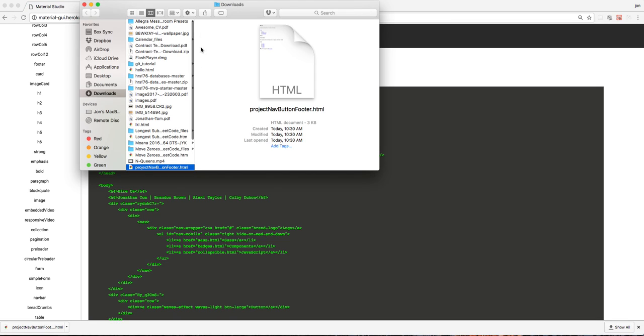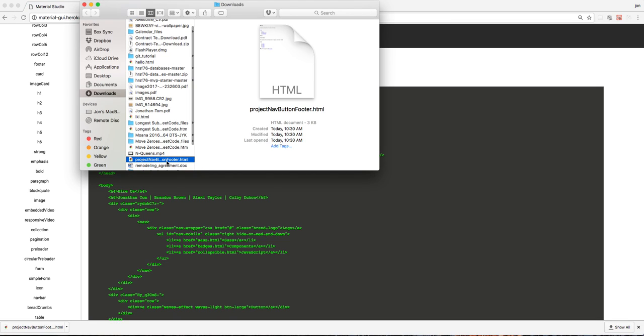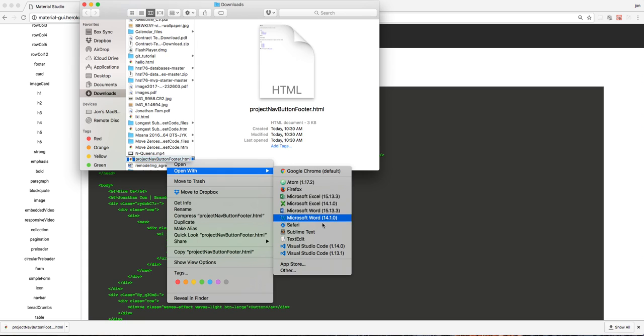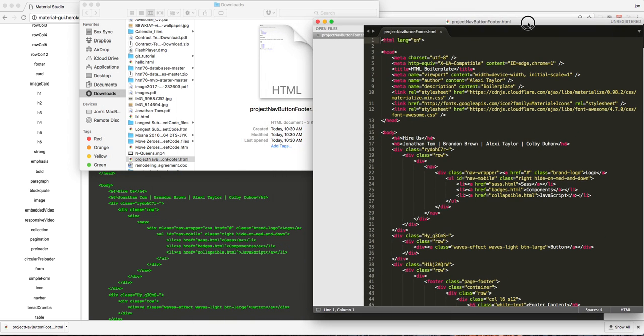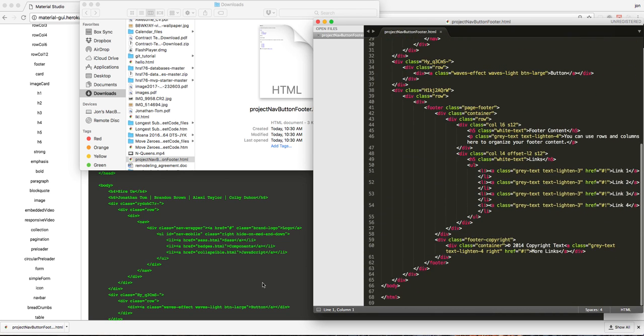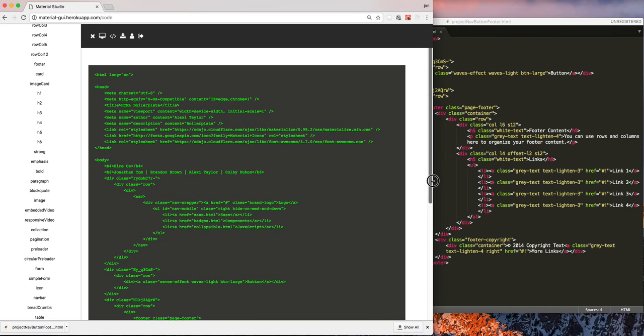Let's show in Finder. Pull up our HTML file. And you can open with Sublime Text. It opened over there, so I'll pull it over. Project nav button footer. Here you can see our code is exactly the same.